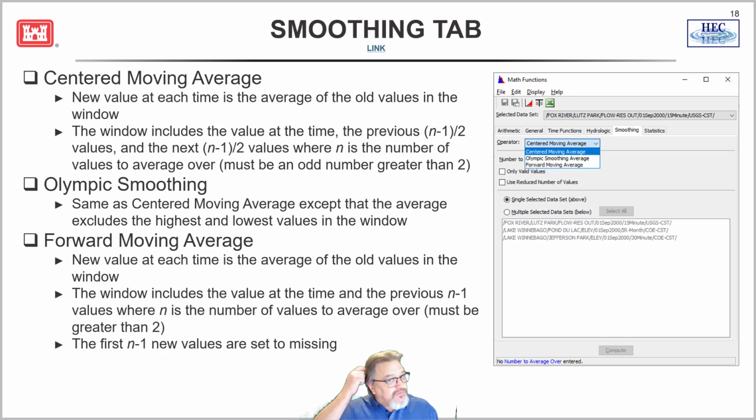Forward moving average. It doesn't use values on either side of the new value. It only uses values prior to the new value. So the new value at a given time is the average of itself and some number of values preceding that value. And that is assigned as the new value at the time in question.